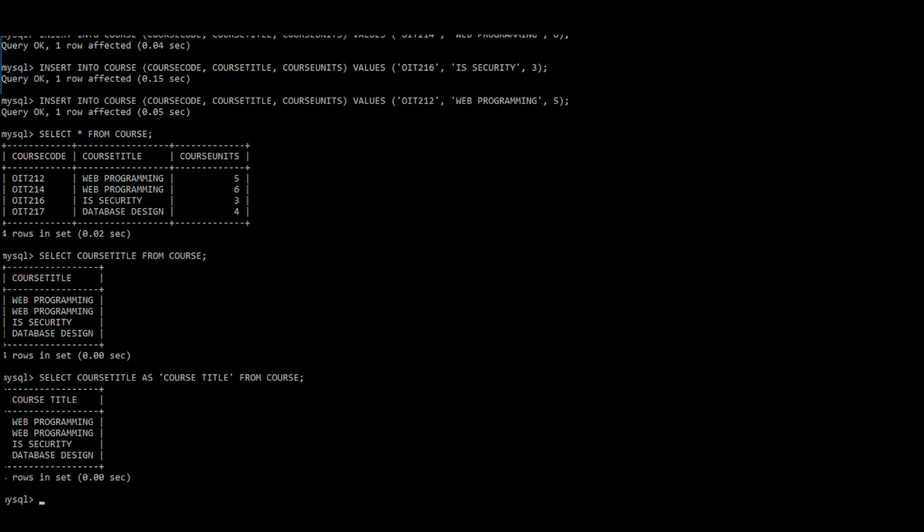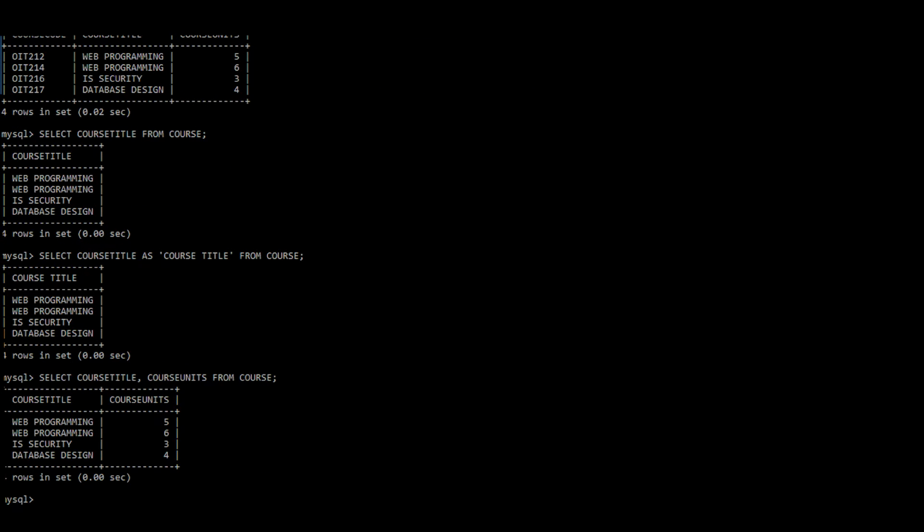Now, the select statement gives you options of selecting either all columns or even two or more. Let us select two columns. Select course title and course units. We want to see these course titles, how many units do they have? Course units. Be careful with the spellings. From course. Put a semicolon at the end. You press enter. There you have course title and course units from course.